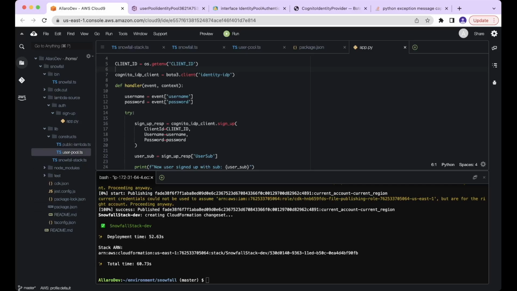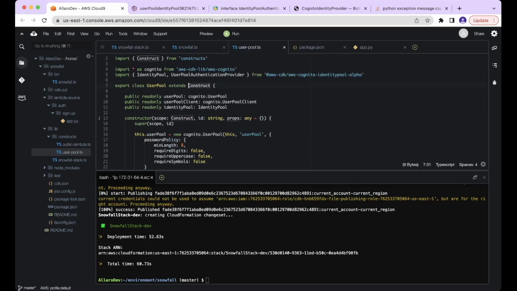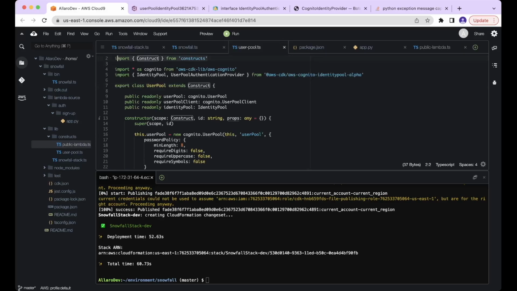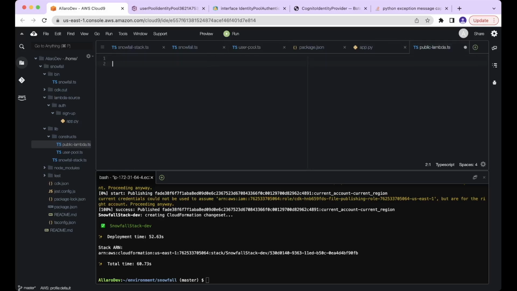And it's going to be similar to the user pool in that we need to extend this construct class and take a scope ID and any properties we need. So let's first import this and export the class public Lambda, which extends construct. I'm not sure what properties we'll need yet. Let's start with the constructor. The scope is another construct. The ID is a string.